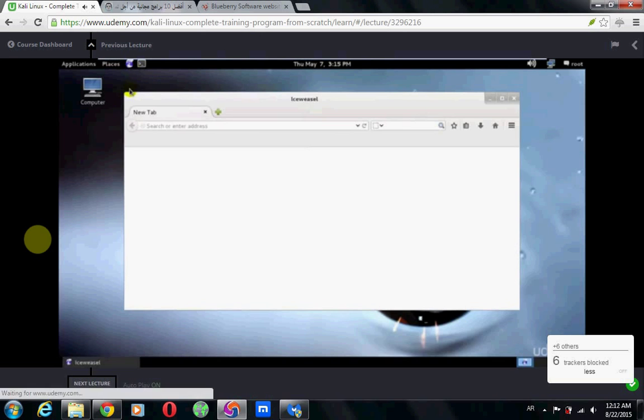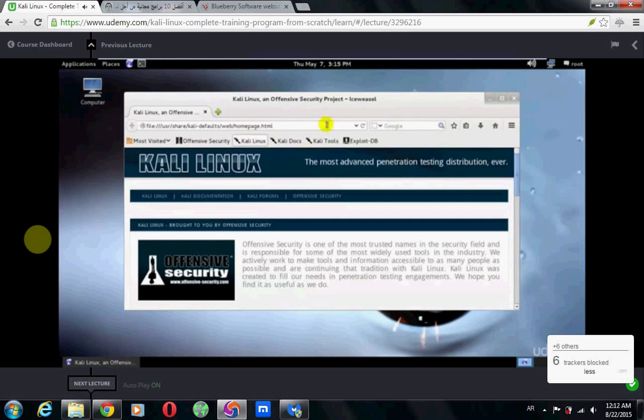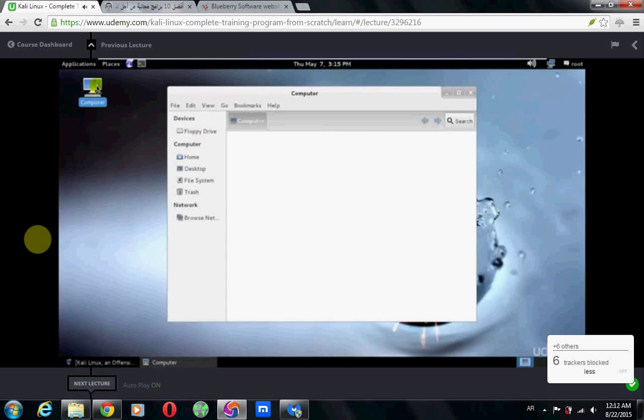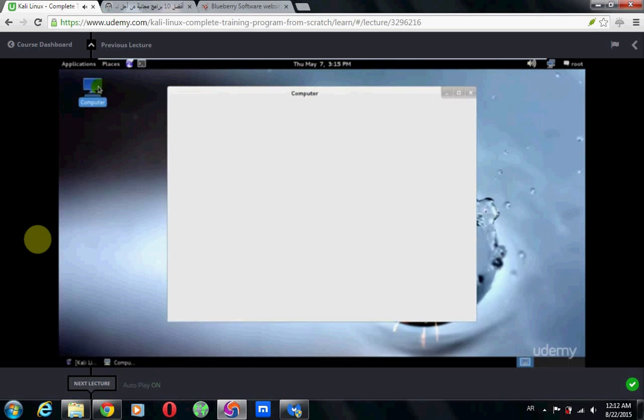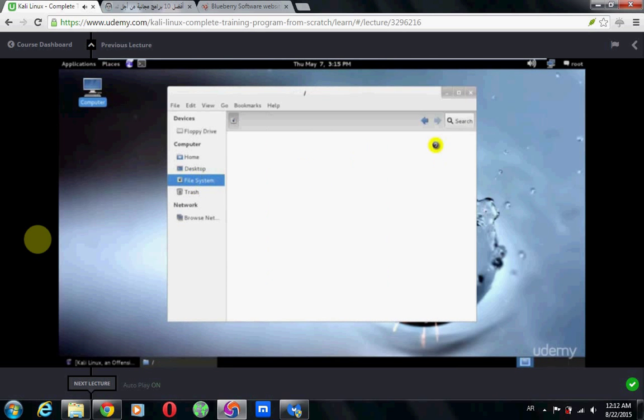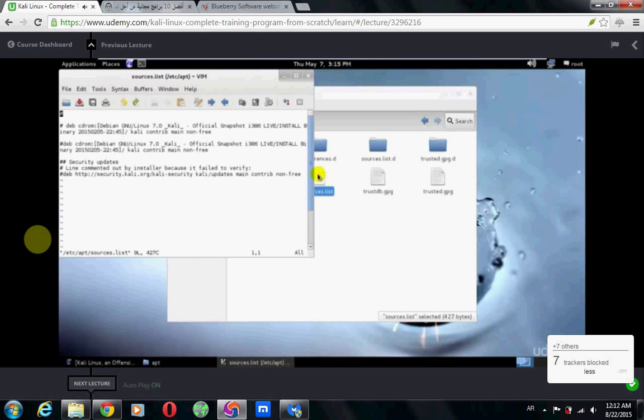In order for us to get the source file, I'll show you how. The first thing we need to do is check whether we have the correct repositories, because if we don't have the correct repositories, then our system will break when updating. So you can go over here, into my computer, file system, etc, and we have apt, that's aptitude, and the source list, we have it over here.